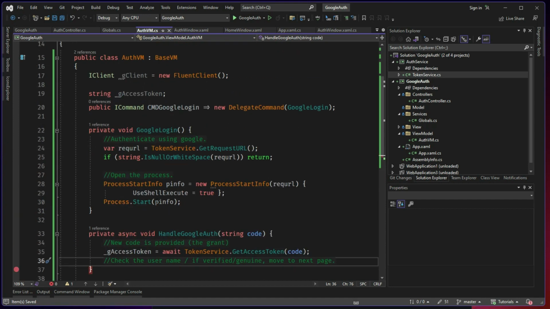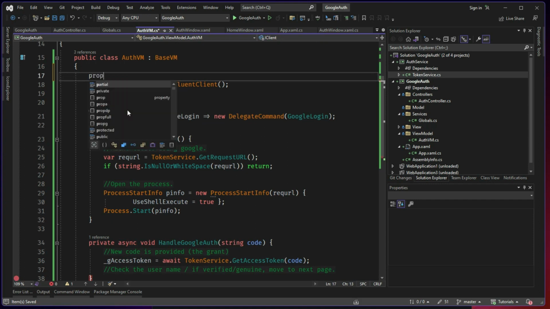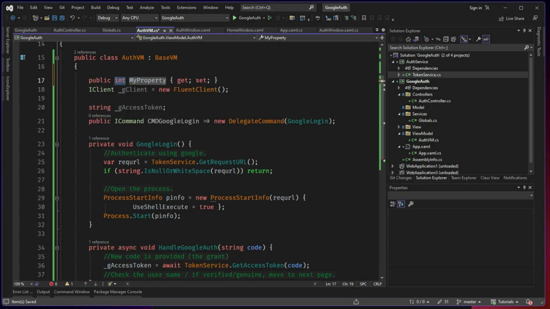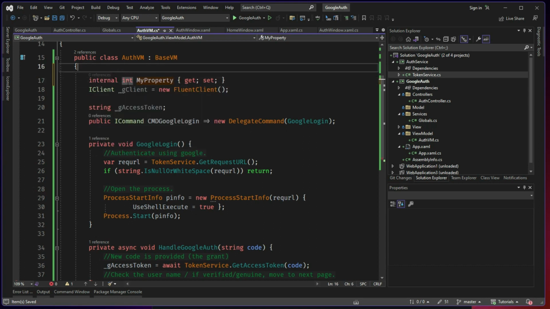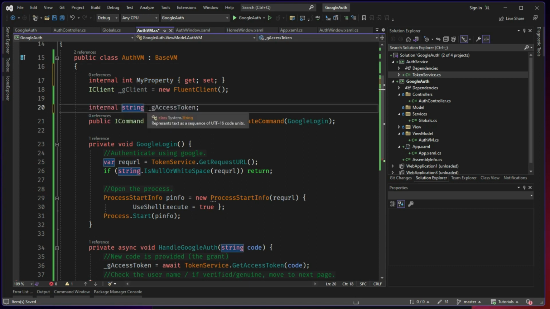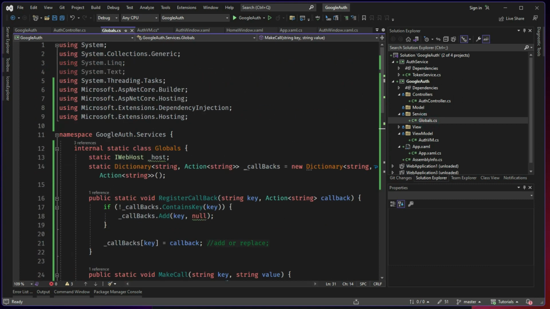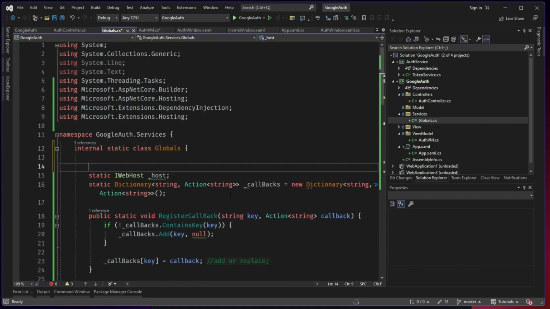So how do we do that? In the Auth VM, we are going to add a property, and this property will be an internal property. I will say that the success token also let it be internal string G access token. Why do we need to put this access token here? Let us put it in the global so that it will be accessible outside also.